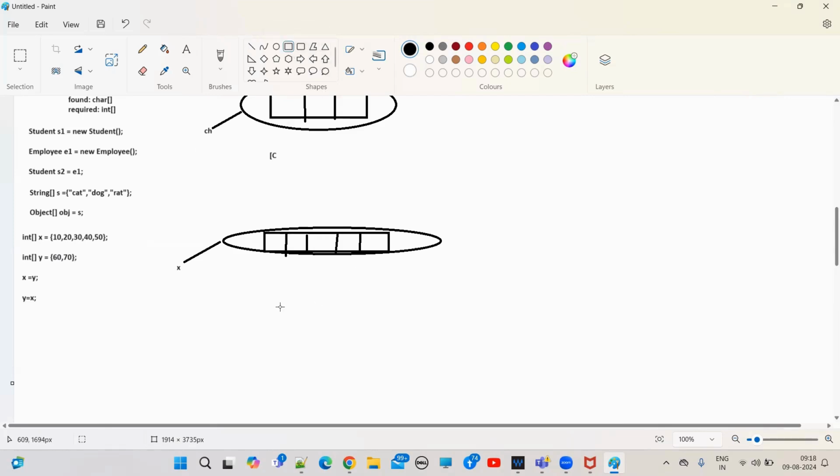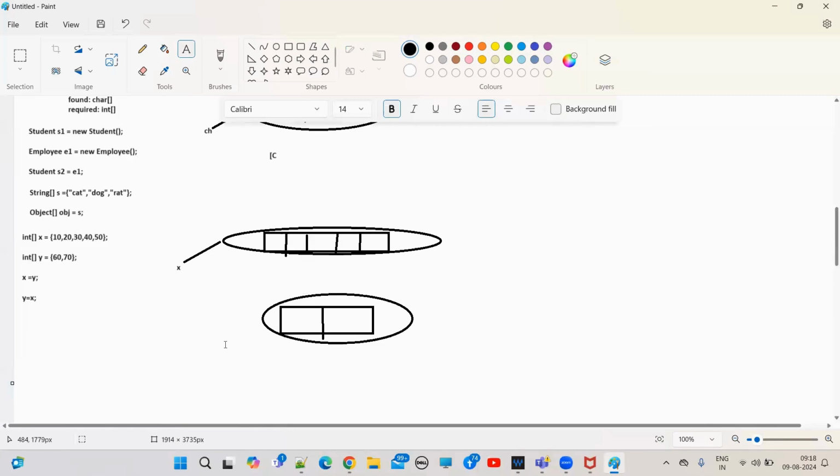One more array also created. What is the size, guys? Now, 2. Okay, so this is also one kind of object. Now for this object, what is the reference variable? Y. Y is the reference variable pointing to this object. Okay, fine.